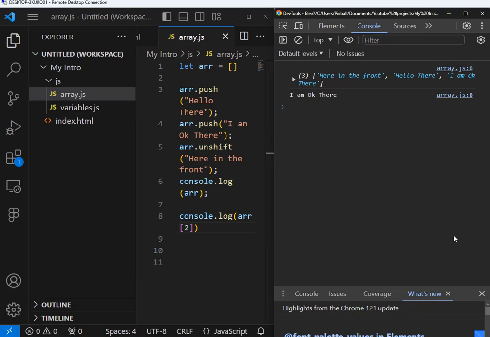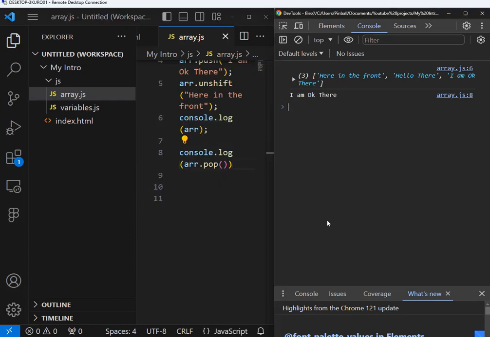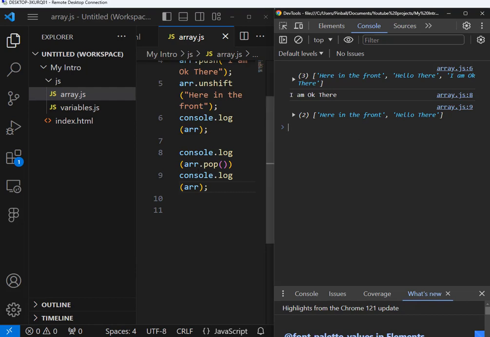There are other ways of doing it. If you want to get the information, there is a function called pop. You can get this information and it will show you what it is. The thing with pop is that it will take out the item from the array in the process of calling it. So now, as you can see here, I am okay there is not inside of the array anymore, as I called it below.